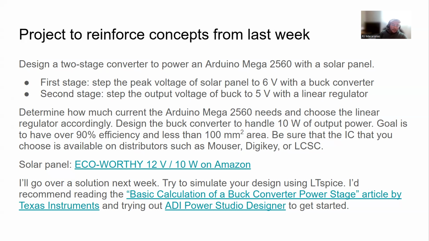I've defined some little goals. The first goal is to have over 90% efficiency, which is not uncommon for these 10-watt buck converters. In fact, you could probably get up to 96% if you designed it really well. And then we also want to keep it relatively small, so maybe 10 by 10 millimeters, or 100 square millimeters.